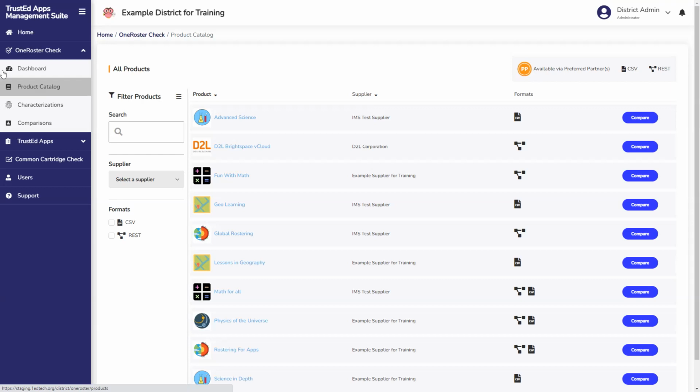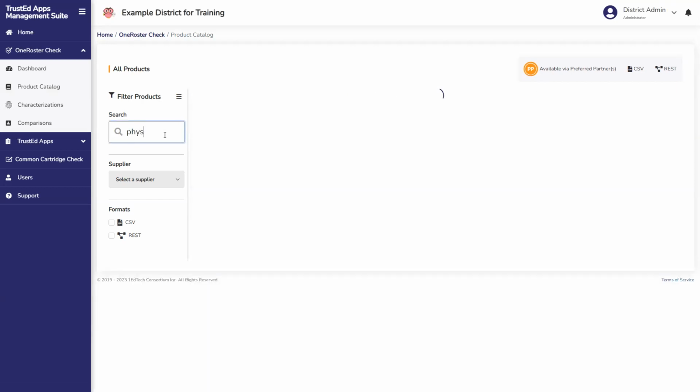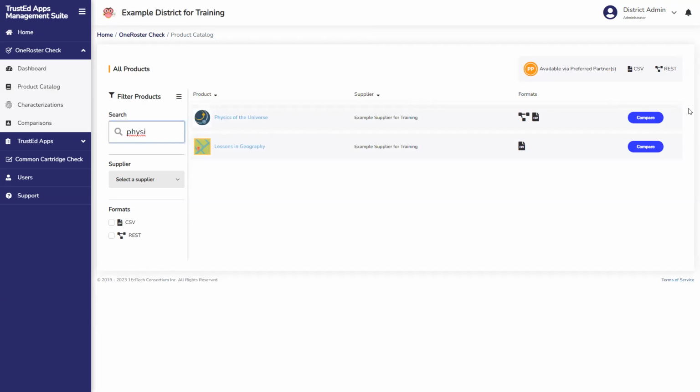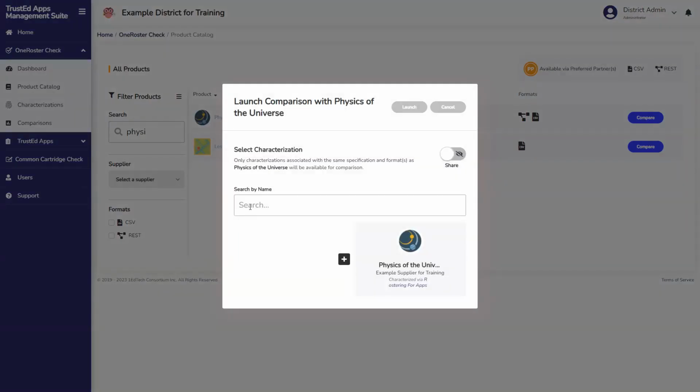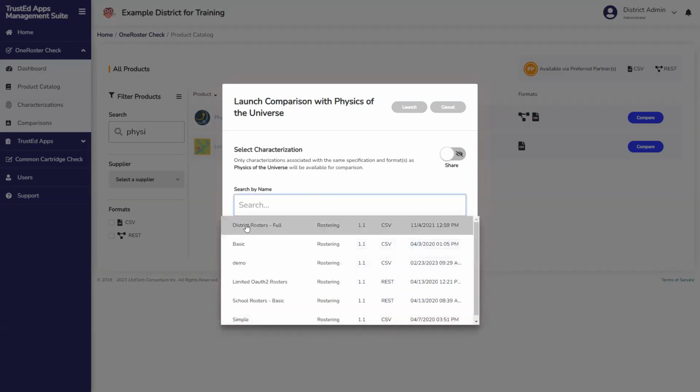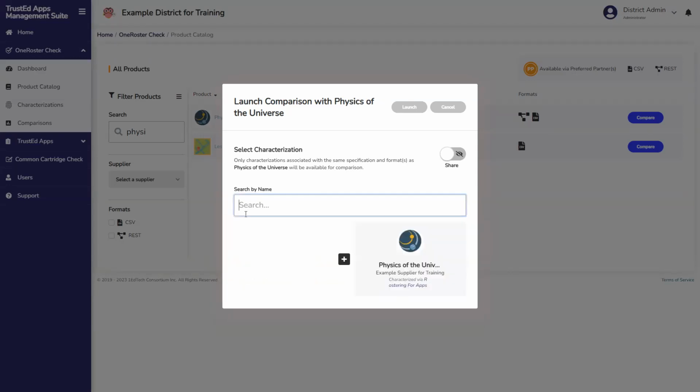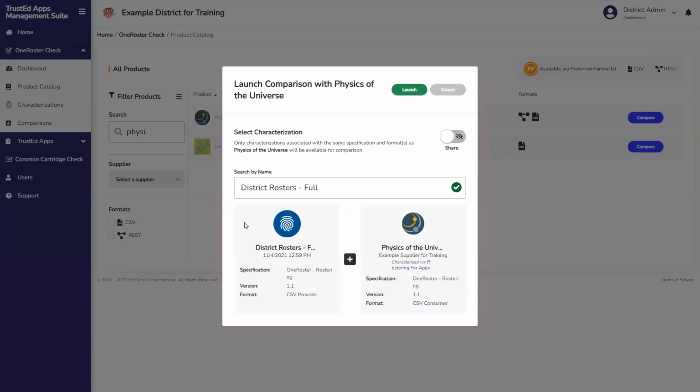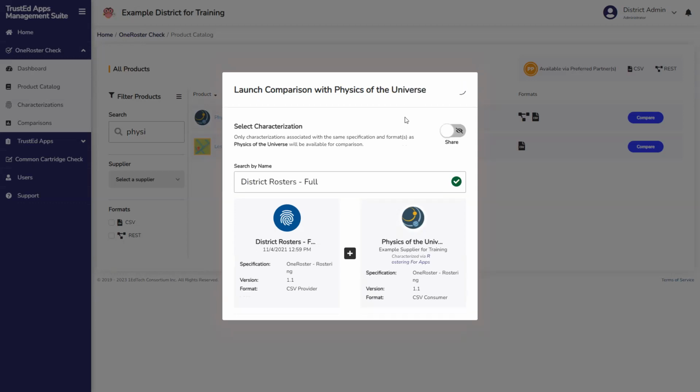So what we are going to do is try to compare our district fingerprint with the supplier's fingerprint. So I am going to search for a product that I am interested in, physics of the universe, and I am going to compare against my characterization. So I am going to select my district rosters characterization. Now, what this will do is compare the two fingerprints. I can share this comparison with the supplier if I want to, but by default, they're not shared. And I just quickly select launch.